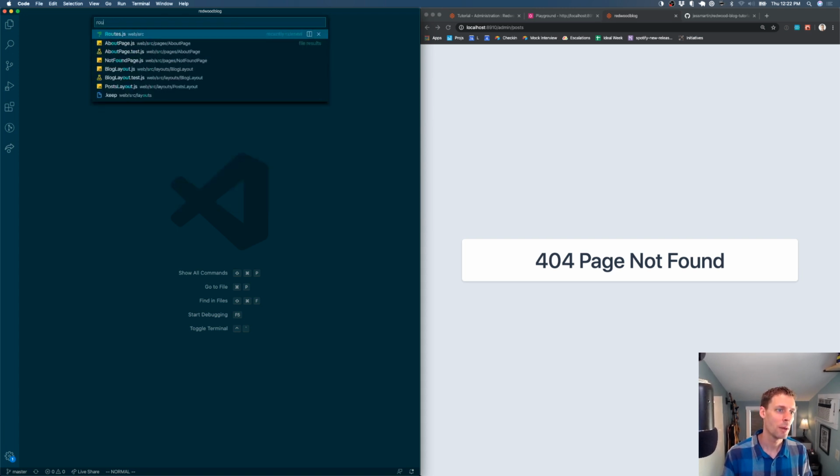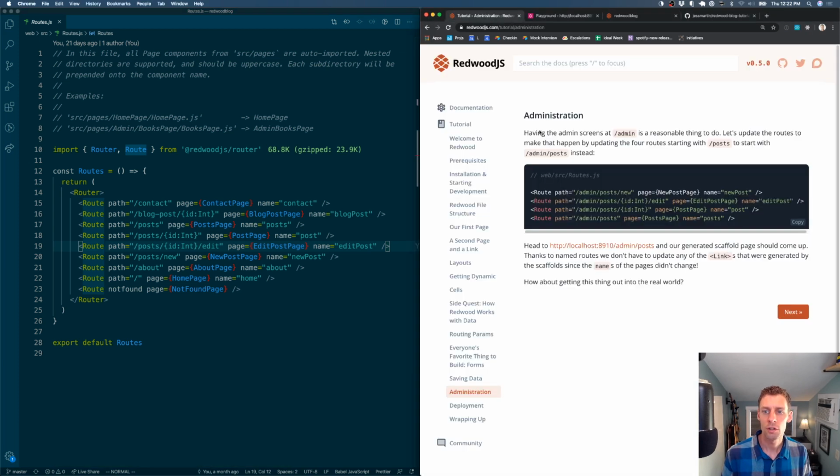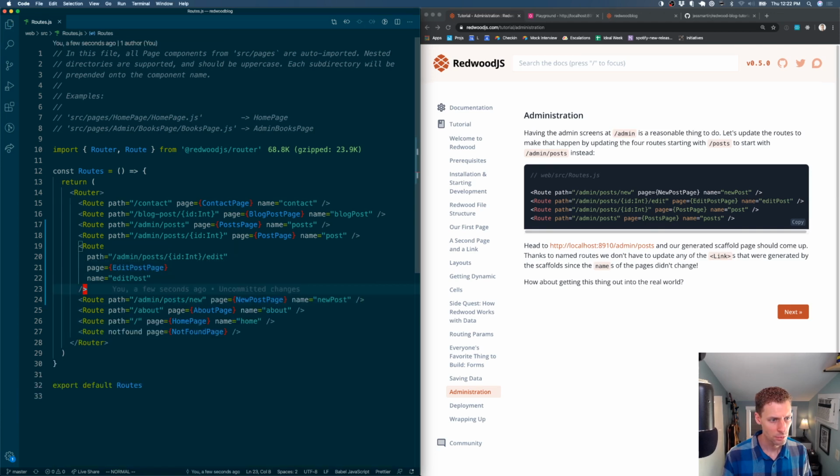So I'm going to go ahead and pull up the routes file, and the tutorial is going to walk us through the magical change to make that happen. Apparently we're going to prefix all of our posts routes with the word admin. Admin /, whoops. All right. And let's see, are there any other changes that we would need to make here? That looks about right to me.